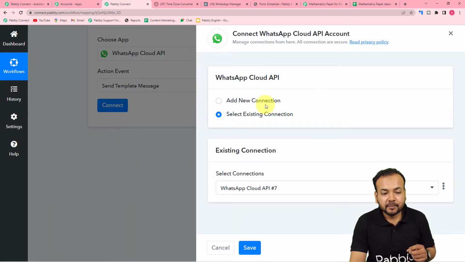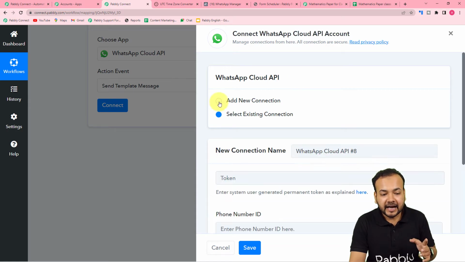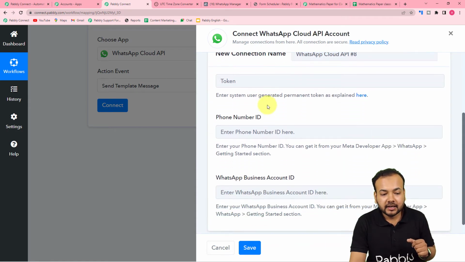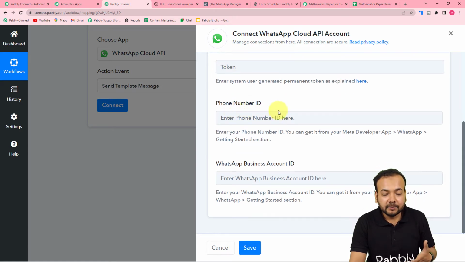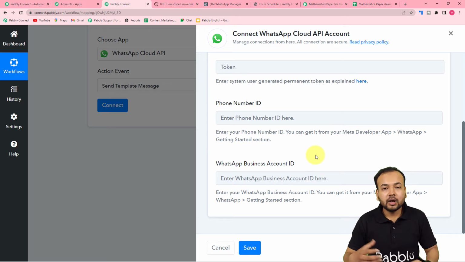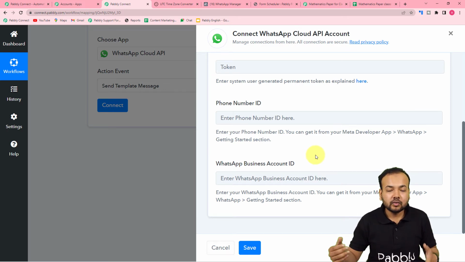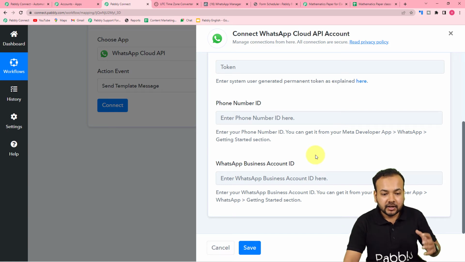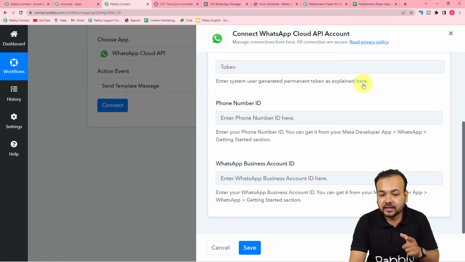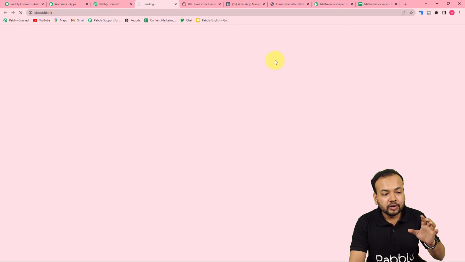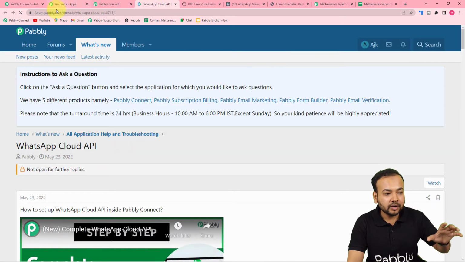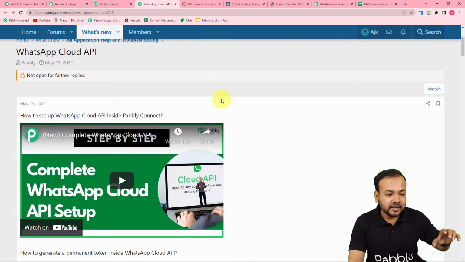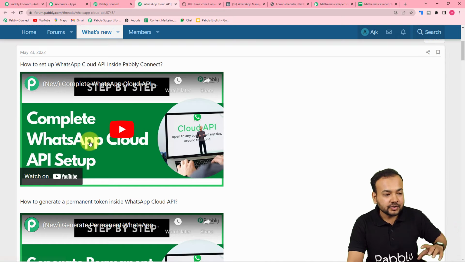And from here, if you're making the connection with the cloud API for the very first time, select add new connection option, and here it will ask for the permanent access token of your cloud API, the phone number ID, and the business account ID. So if you want to know more about the cloud API setup and how to connect it inside Pabbly Connect, you can just click here on this word written in blue, and you will reach the forum page of Pabbly, forum.pabbly.com, and here you will find these videos first.